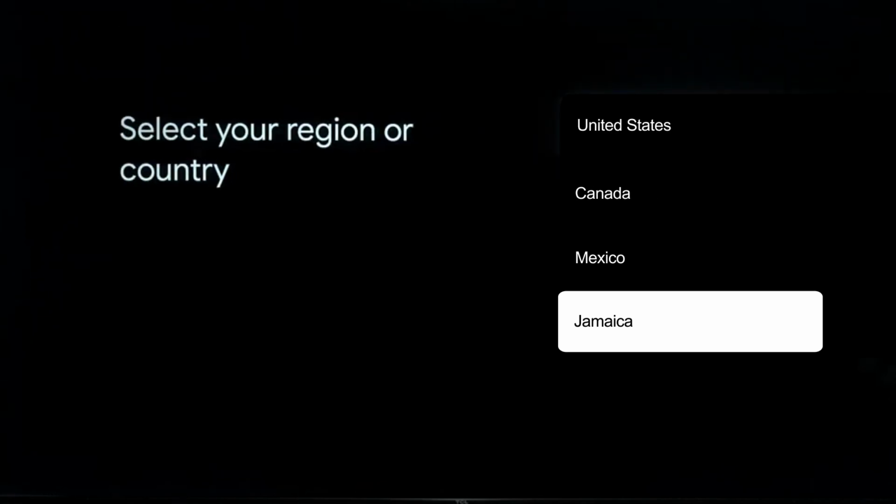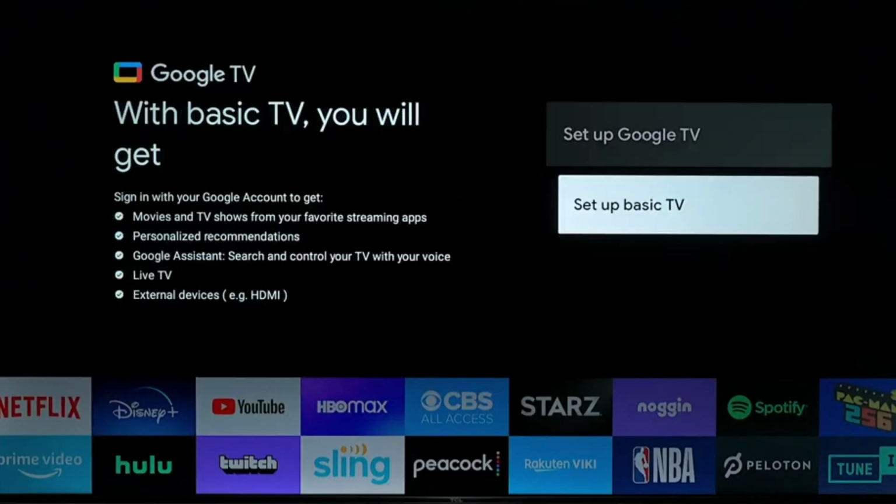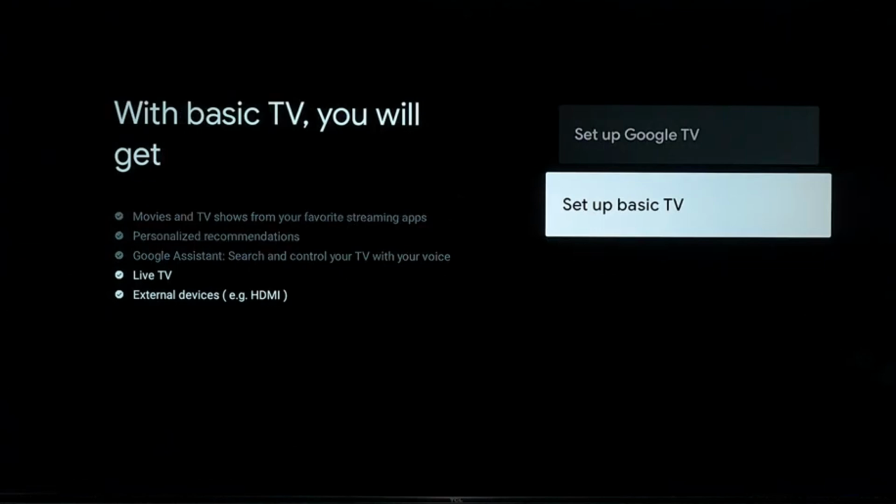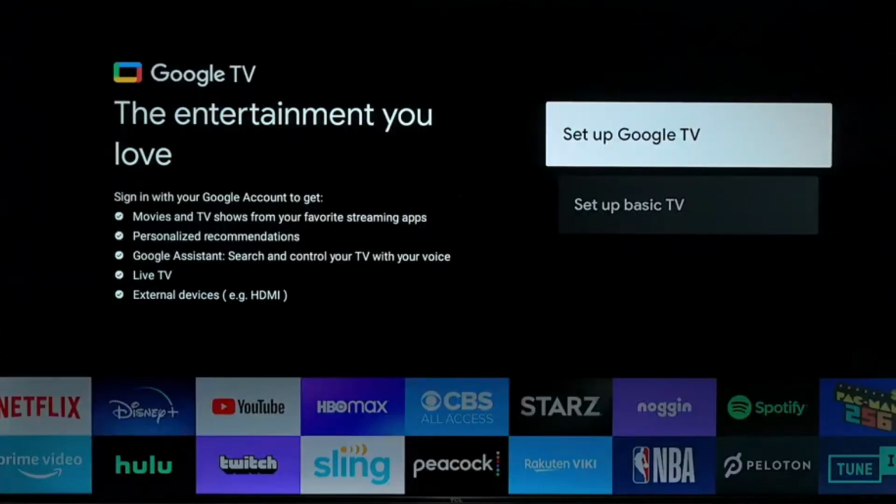Now you will have the option of choosing between the Google TV or basic TV experience. Choose basic TV if you only use your TV for watching live channels with limited features. Or you can choose Google TV if you want a smart TV experience with access to streaming apps, personalized recommendations, and Google Assistant. Use the navigation buttons on your remote to highlight Google TV and press OK.